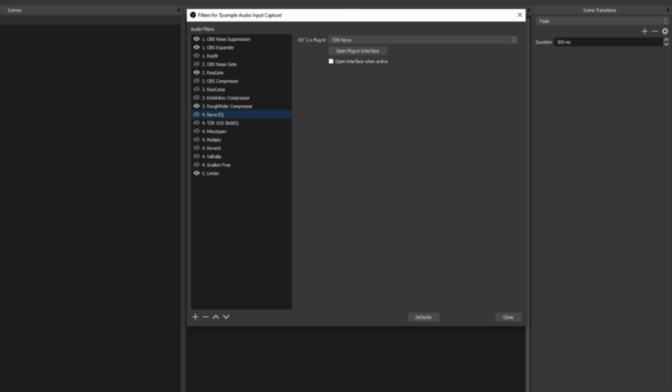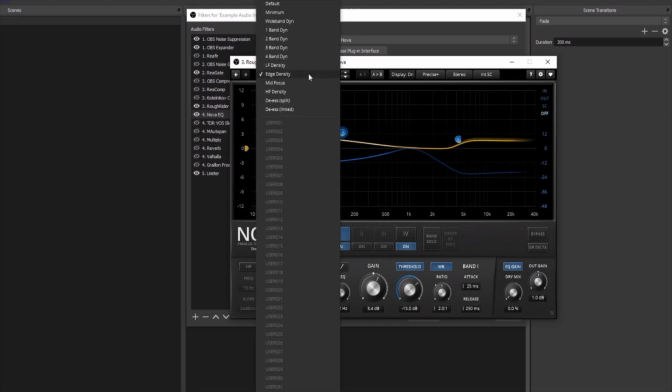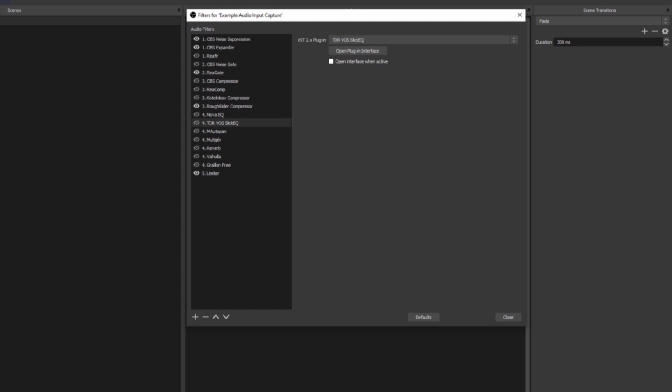First up is the Nova EQ plugin. We'll enable that and open the plugin interface. Comes with loads of presets and does loads of stuff. Default, wideband, it's even got a de-esser. At the moment, I'm just using this edge density preset. No? Not good enough for you?